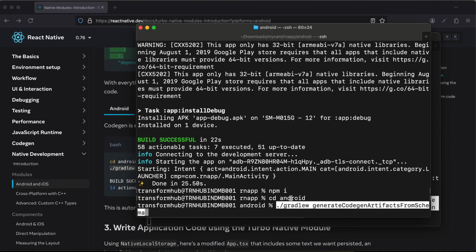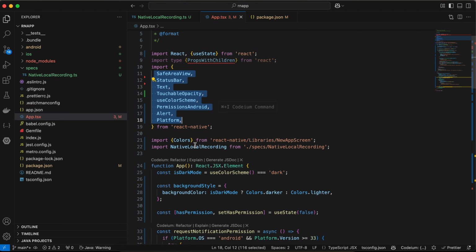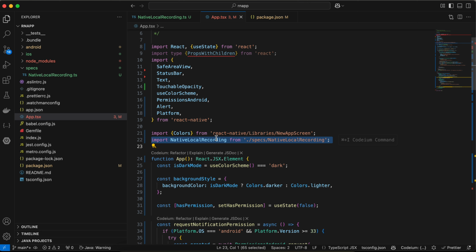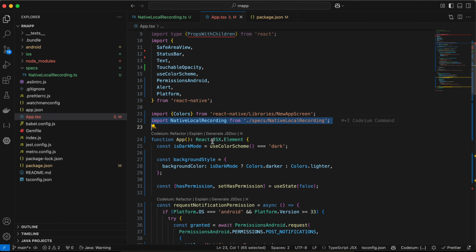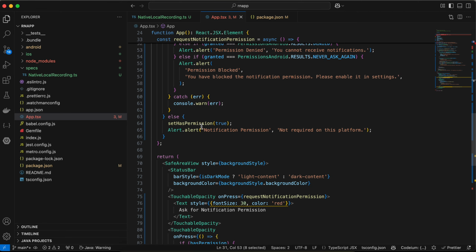Once that is done, you have to go to app.tsx, and here I have added a few imports. Firstly, these are all the things which I am importing from React Native, and I have also imported our native local recording from the TypeScript file. We'll check the implementation later on. Let's see the usage first. So here I have set a variable just to check whether we have the permission or not, and I'll come back to this method in a bit.